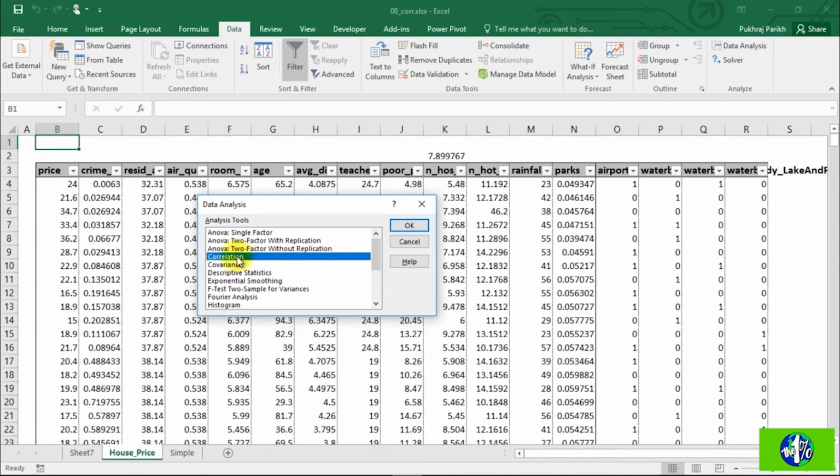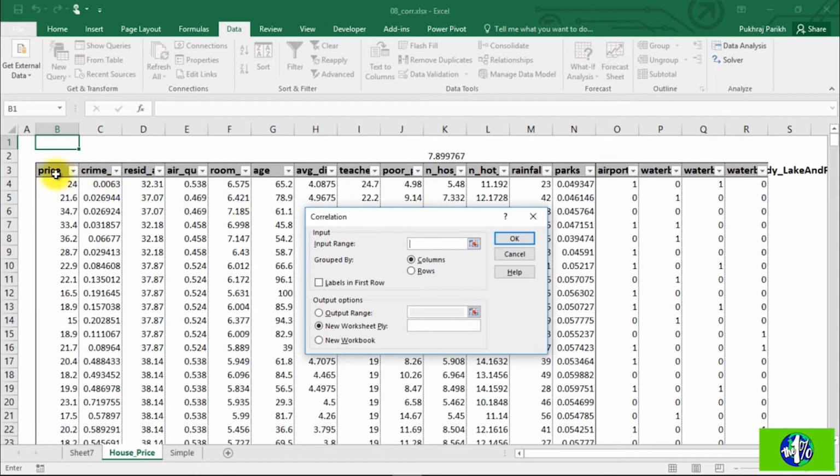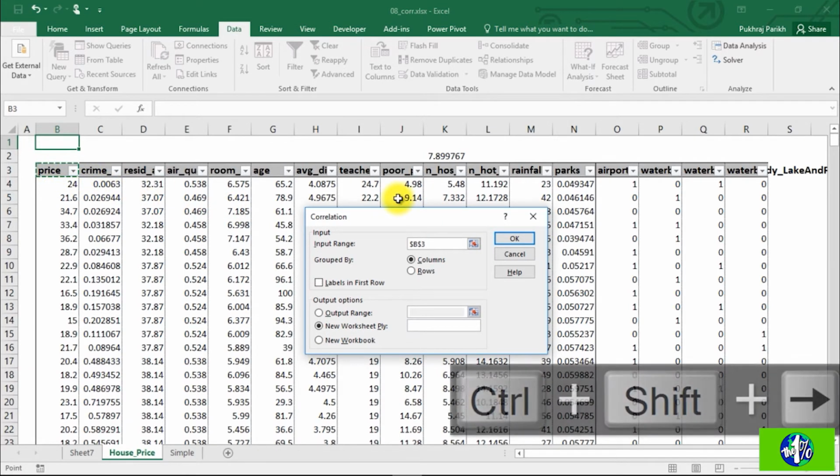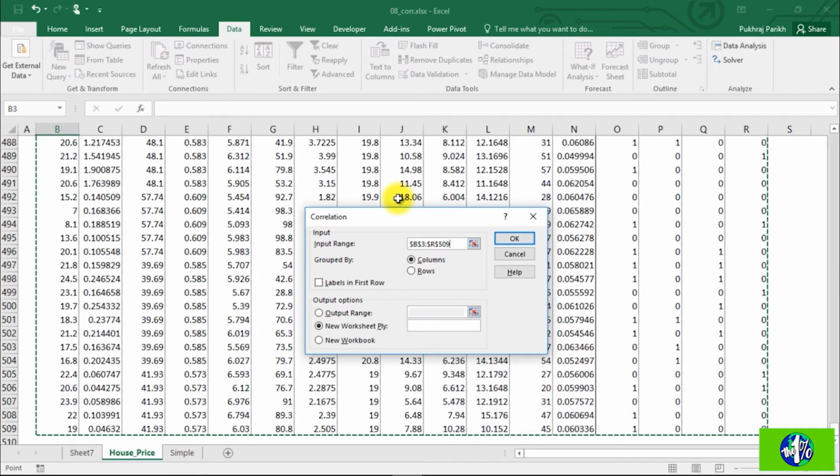Here you can see the analysis tool which is correlation. Click on OK. In the input range, we will select the whole table. To select the whole table, you can use the shortcut of Ctrl Shift plus arrow keys. So first is the input range, which is the whole table.